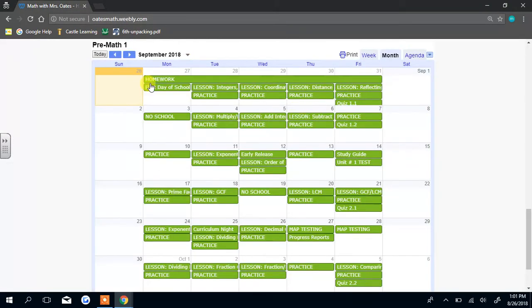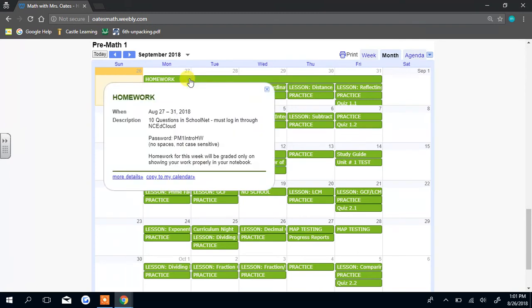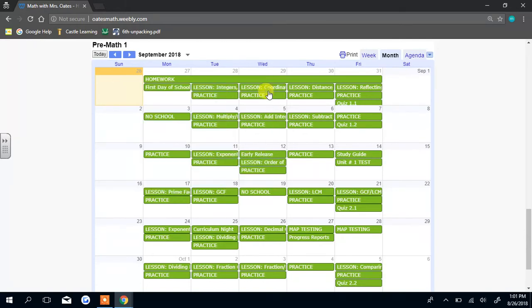All right, some other features of the calendar. Each week you'll have a bar across the school days, usually Monday through Friday, that says homework. In this case, it's the first week of homework. It's 10 questions. The password to the homework is there. The password always will have no spaces, and it is not case sensitive. Homework is due on Fridays, and it is assigned on Mondays. It does not matter when the student completes it in between those days, as long as it is complete by Friday.